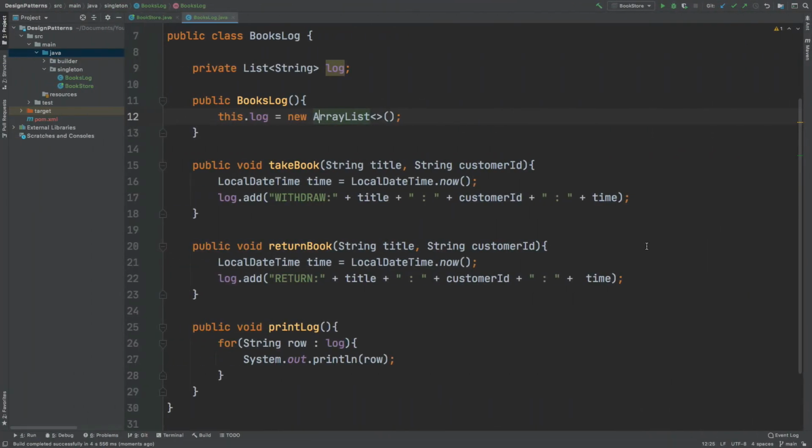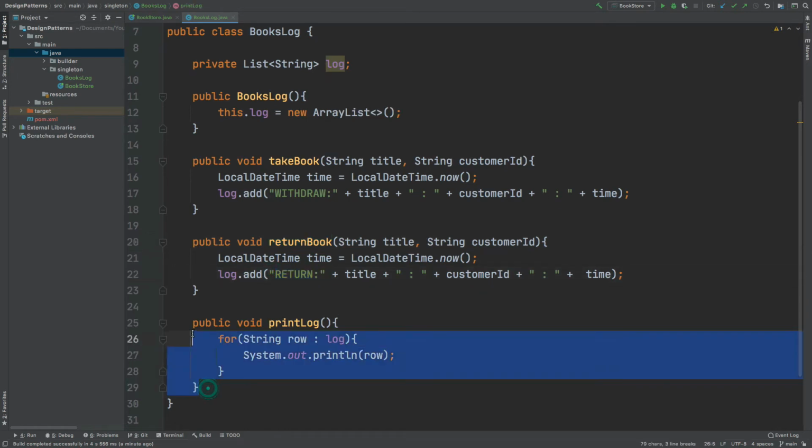So if we take a look at our example, we have this BooksLog class where we have a list of strings which represents the log, and when we create our BooksLog through the public constructor, we will instantiate that log as a new instance of the ArrayList. Now every time we want to take a book, we pass in the title and the customer ID, and within our log we will be adding either the word withdraw followed by the title, the customer ID and the time, or if we're returning a book, we will then do the same with the return word. There's also a method down at the bottom where we can just print out the log that we have for our store.